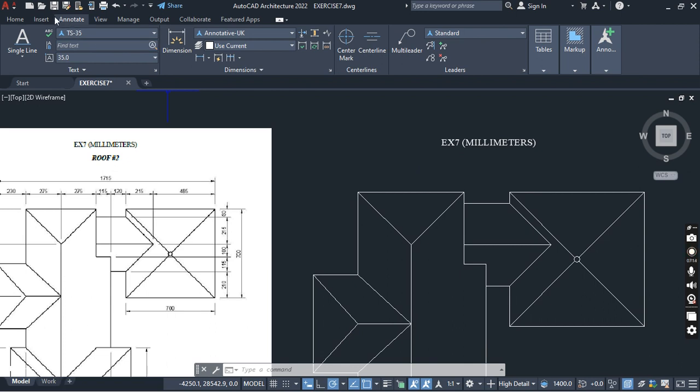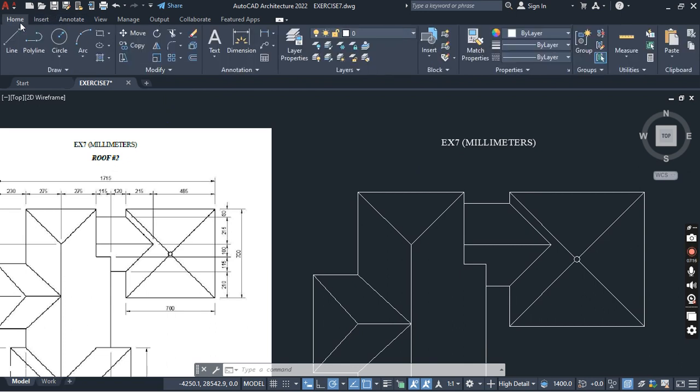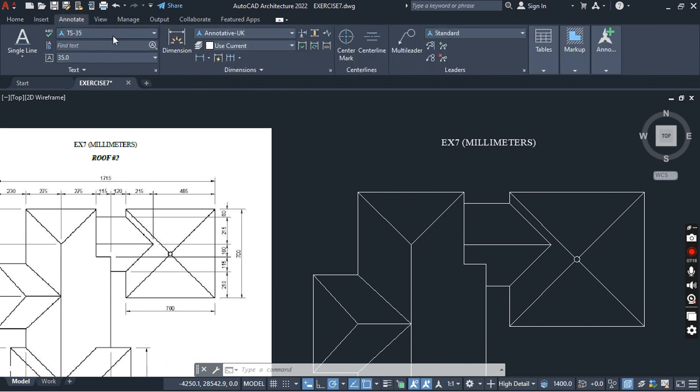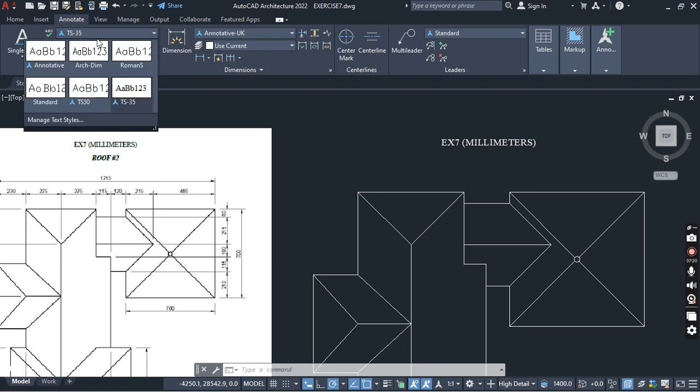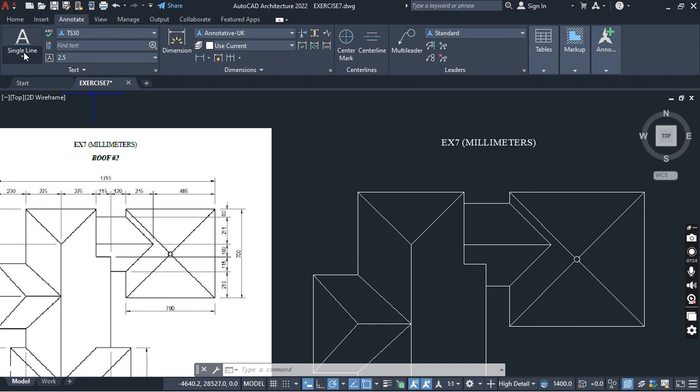So I go back to annotate. So I can always move between home and annotate. Go back to annotate. You can change the text style from here. So I'm going to use TS30, and then I click single line text again. Specify where I want it.